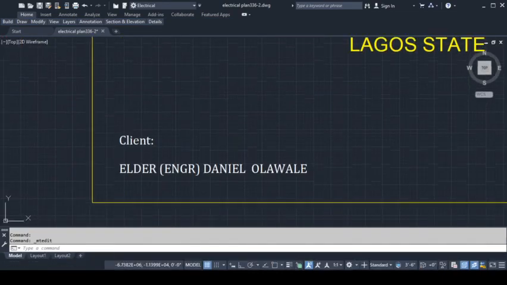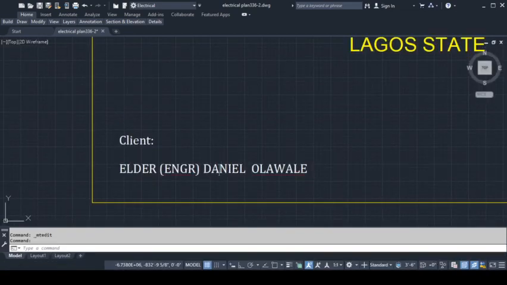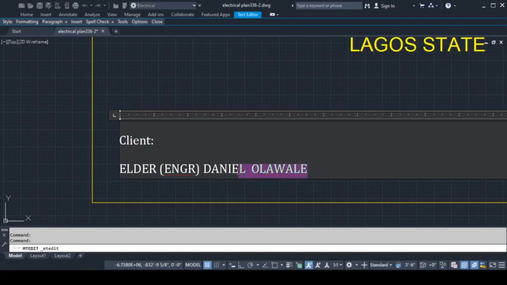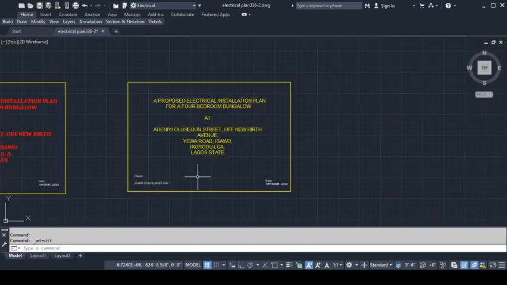Maybe my client is different. I'm not working with the same client. I can still double click here, then I highlight this part of it. So maybe the name of my client is Mike Ade. So that's the name of my client. I'm done with it. I click here. And this is a sample of a cover page design. I hope you guys have understood today's work.